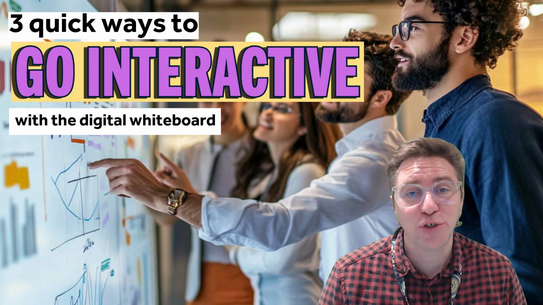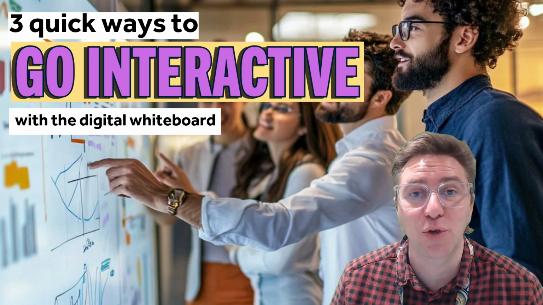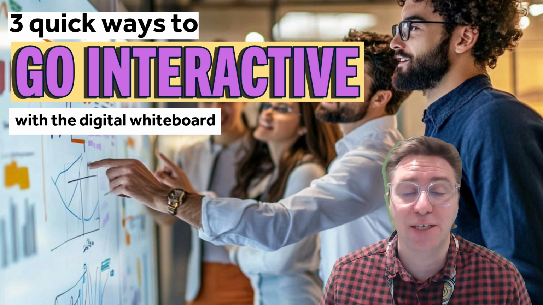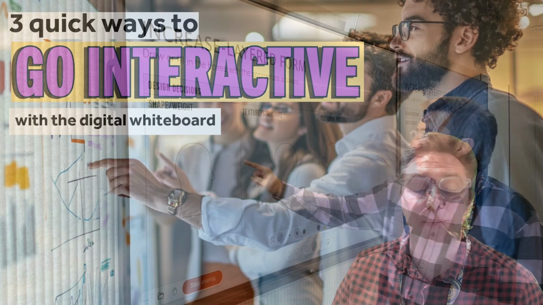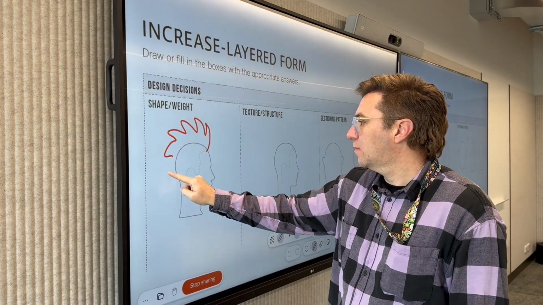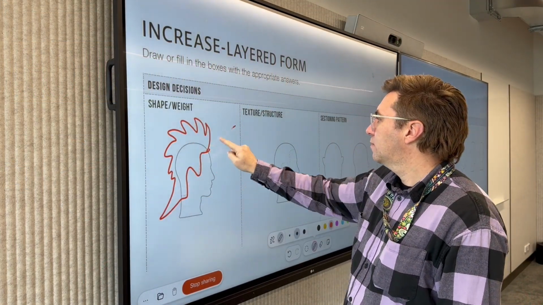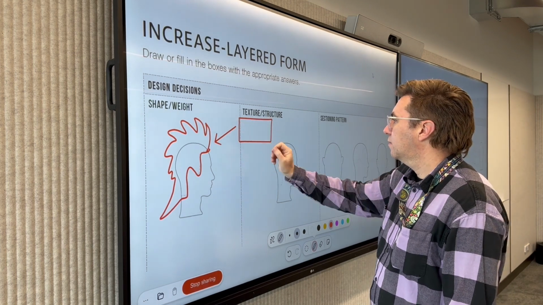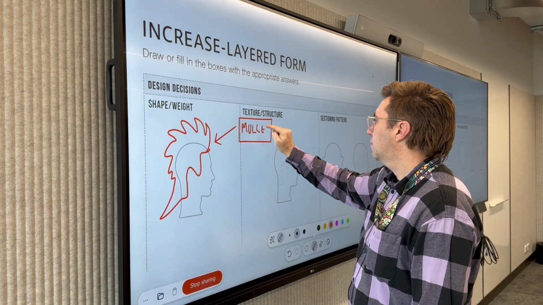In this video, I'll show you 3 ways to use your existing learning materials to make some interactive learning activities using the digital whiteboard. One of the most useful features of the digital whiteboard is the annotation tool that lets you take a snapshot of your learning content and then annotate on top of it.